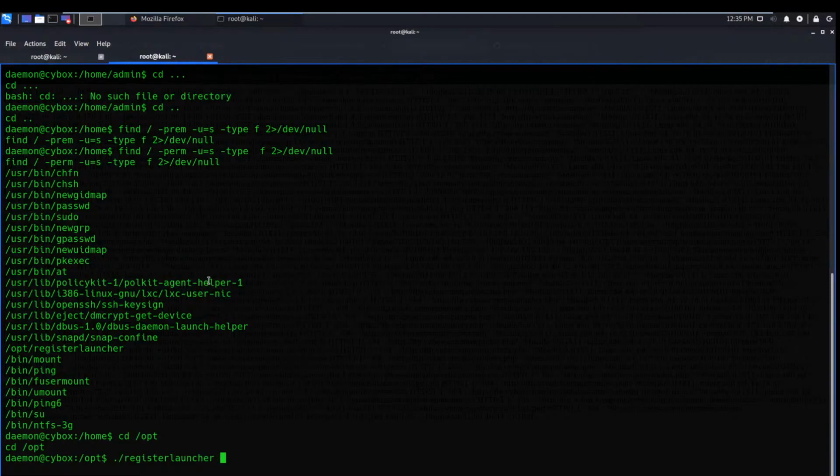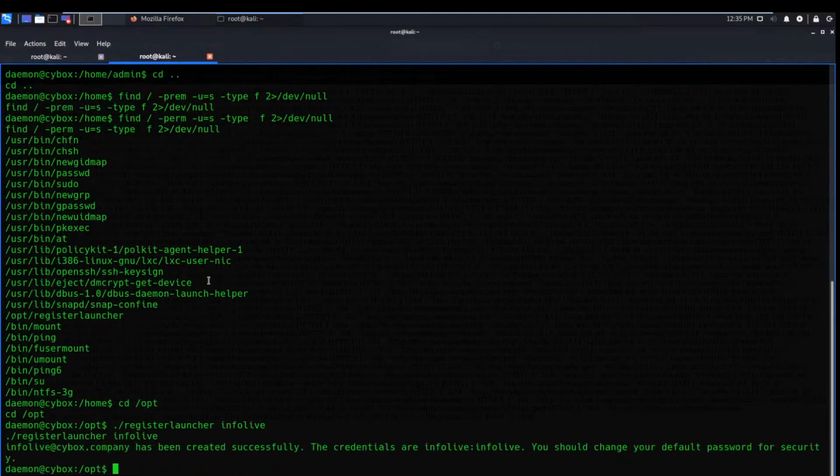So I'm typing here info live. That will be my username, info live. Press enter. Register info live has been created. The credentials are info live. You should change your default credentials for security reasons. Perfect. So we have created a user.